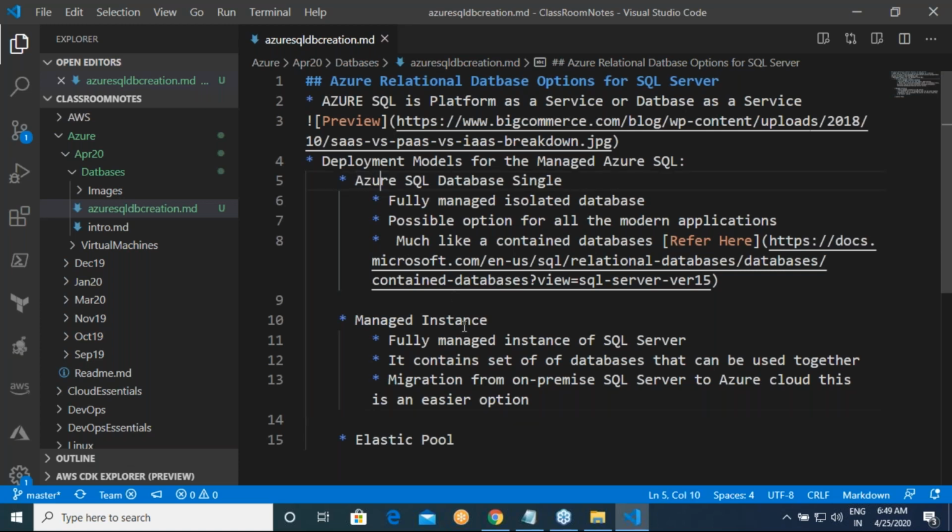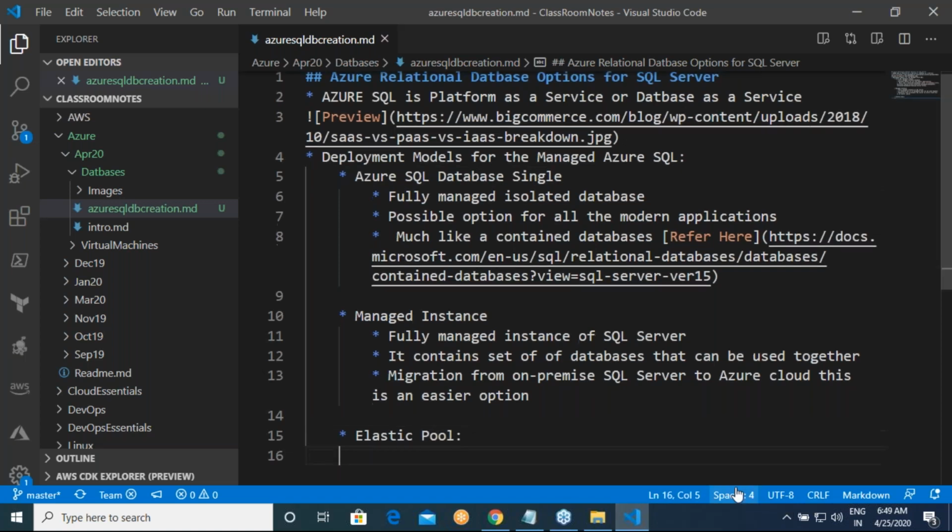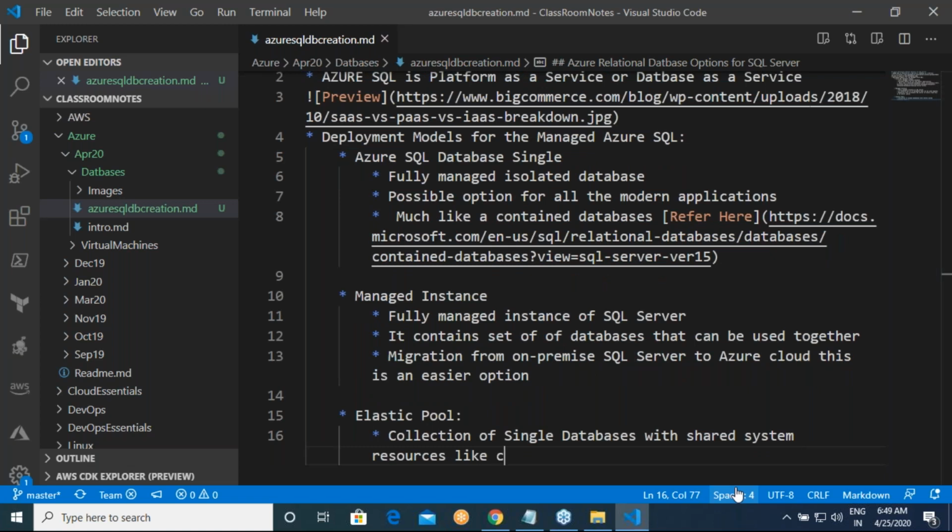Okay. Now comes Elastic Pool. Elastic Pool is a collection of single databases with shared system resources like CPU and memory. Okay.